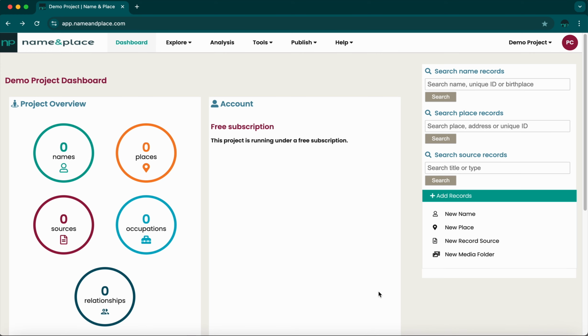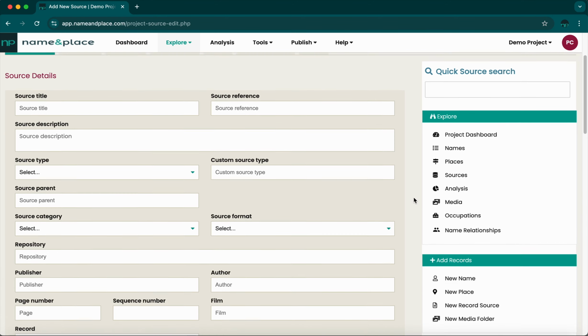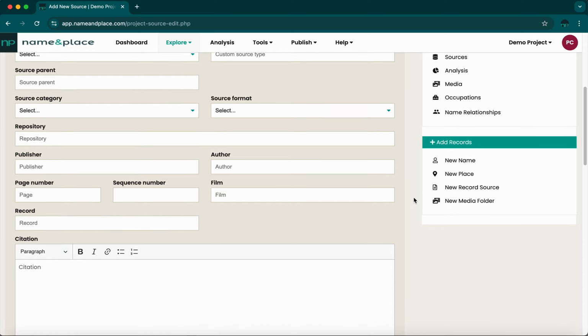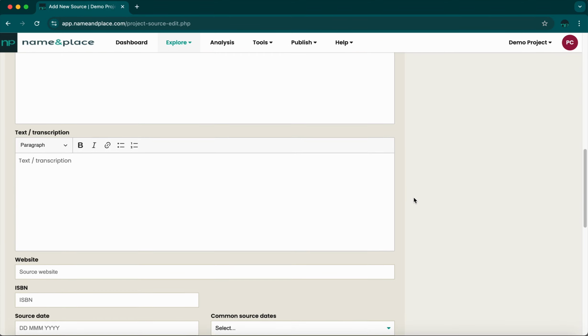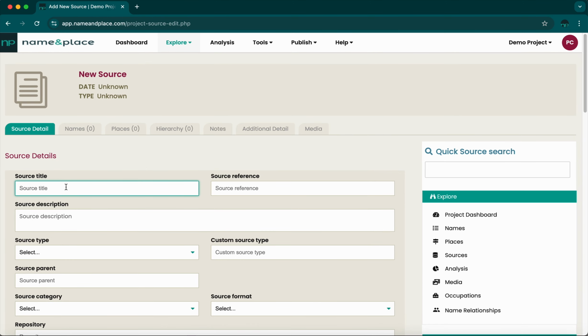To start, we'll create a new record source, which we can do by clicking on the new record source link on the right of the page. That opens up the form to enter all the details about the source, and you'll see that there's a lot of space to be able to record plenty of information about a source. For the purposes of this example, we'll just keep that quite simple, so I'm going to put in the names of the married couple.